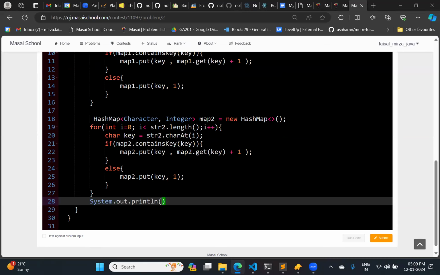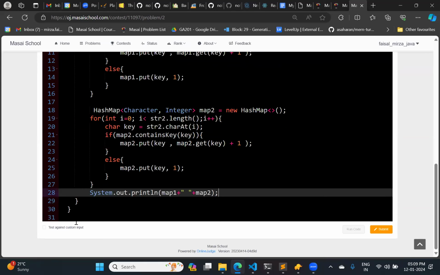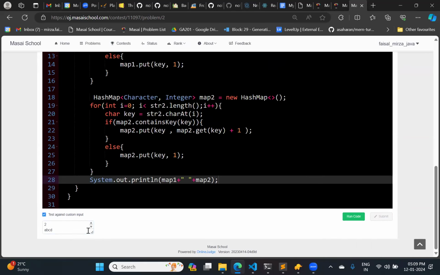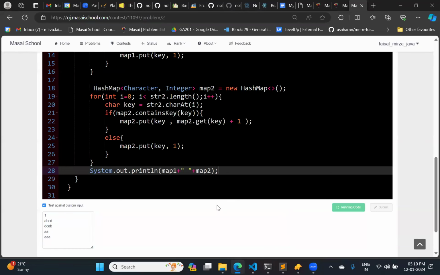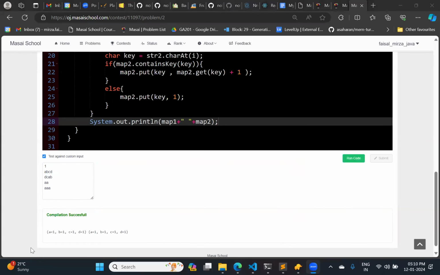System.out.println, map 1 plus map 2. Over here, if you see, there are 2 test cases. So let us print for only one test case, the very first test case. Are we getting the right maps for the first test case? Yes. Are we getting the right map? Yes.